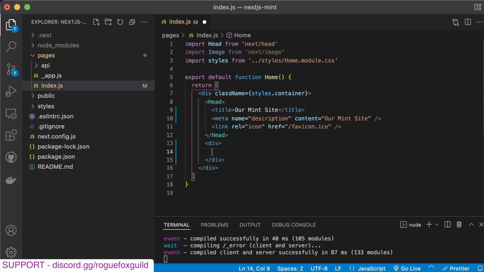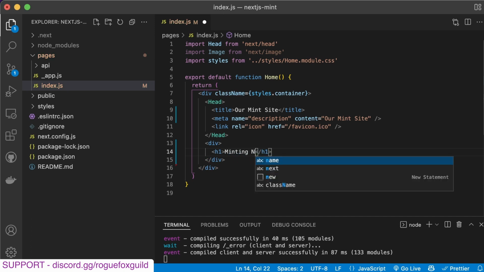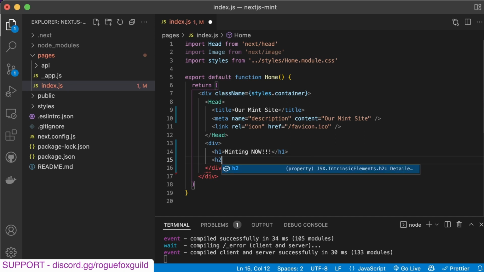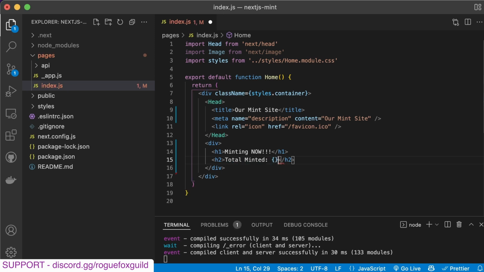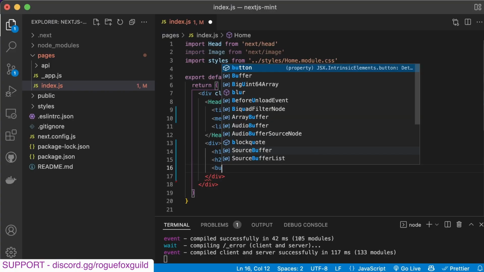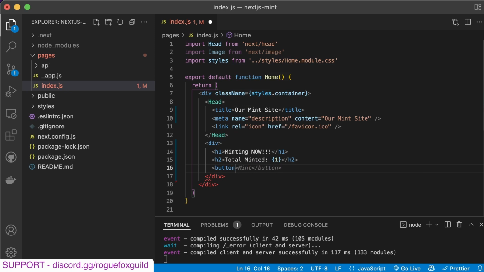Right, I'm going to create a div here and a header, and I'm just going to say minting now. I save that, switch back, you can see that immediately appears. Going to do an h2, say total minted, and we'll put a variable in there at some point, but I'll just put a 1 in there for the moment, and I'll create a button.